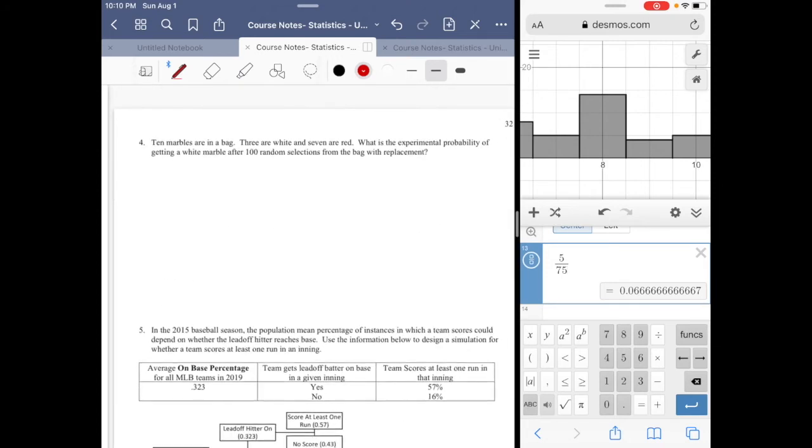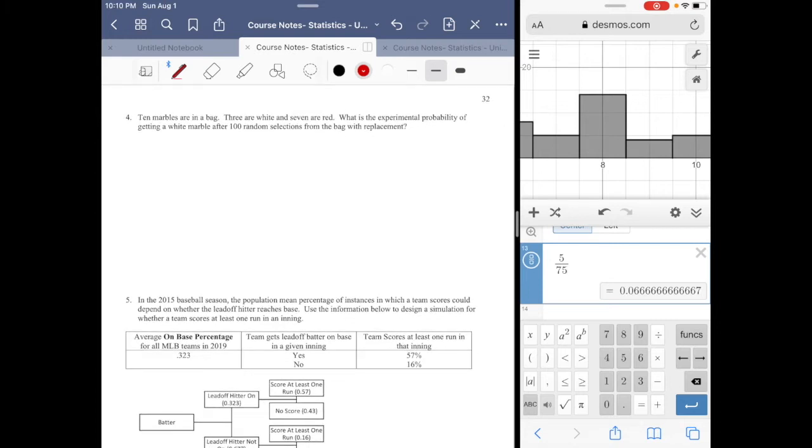All right. So that brings us to number 4, 100 random selections. Same question, same general idea anyway, but this time 3 are white, 7 are red. All right. So we have the marbles. 1, 2, 3, 4, 5, 6, 7, 8, 9, 10. All right. So 3 are white and 7 are red. So let's assume that these are the red ones and these are the white ones.